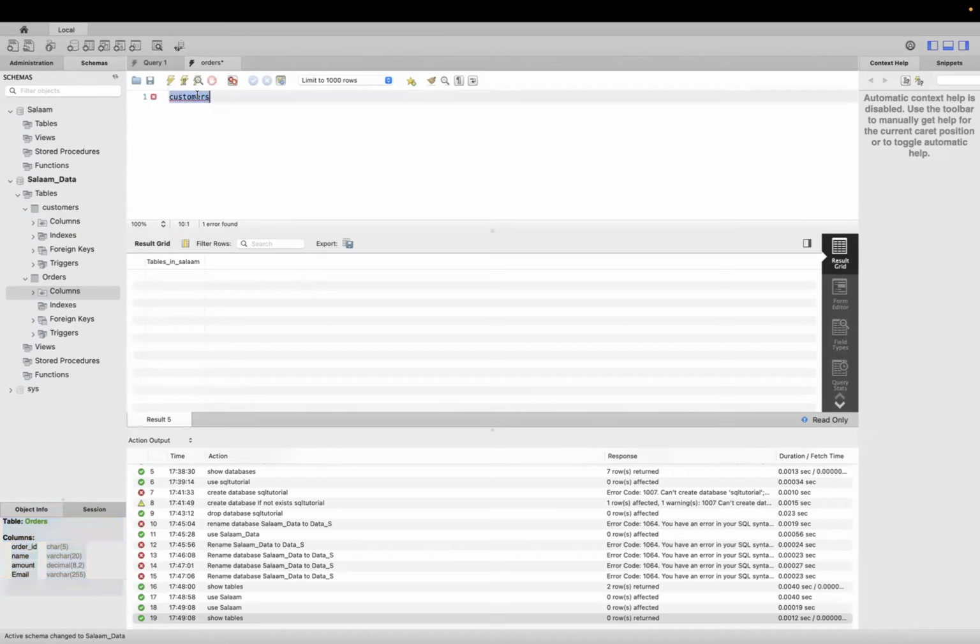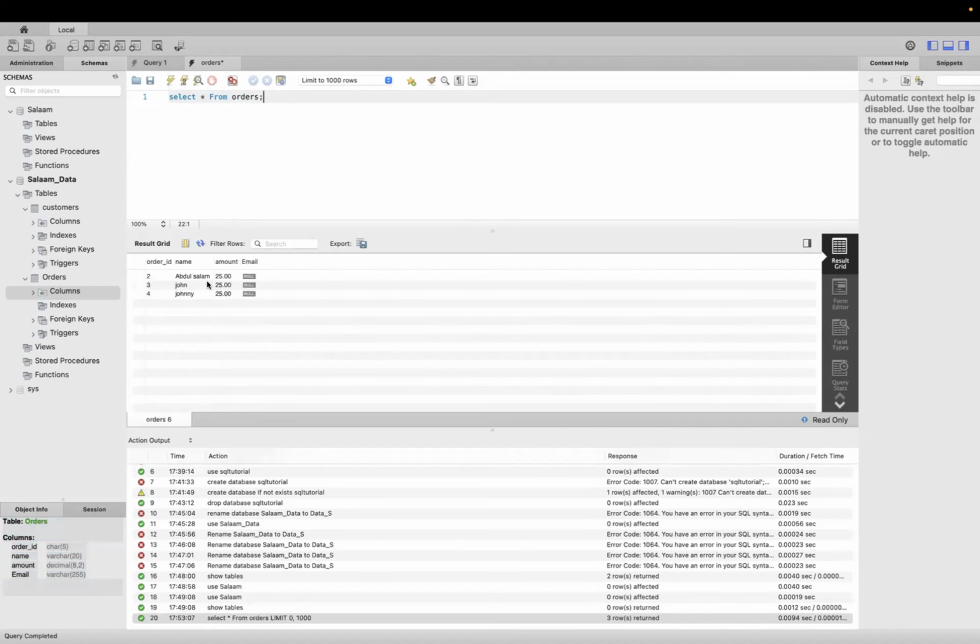So if I'm here, select all, I'll show you this also later, from orders. See, I'm saying I'm using order ID, name, amount, email. I'll show you tomorrow how I can enter this data, Abdul, John, Johnny, and amount also tomorrow, along with creation of columns. I'm just telling theoretically now, right? Tomorrow, let's practically implement these items also.